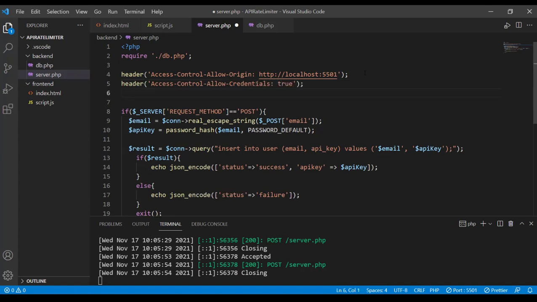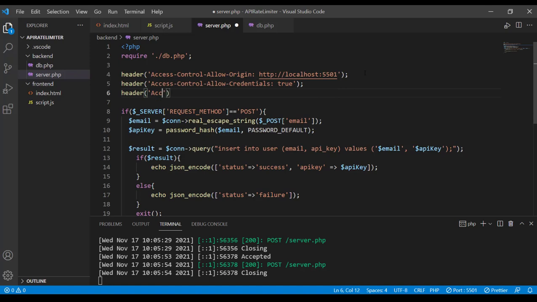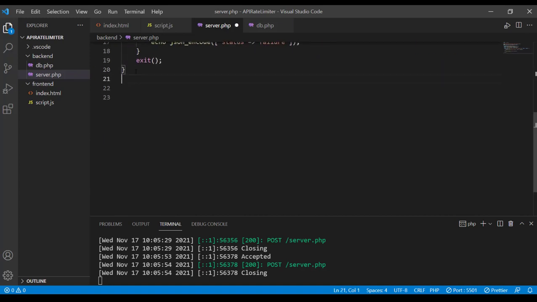We also need to inform this server.php file to accept a custom header named X-API-key. For that we have to set one of the headers named Access-Control-Allow-Headers, and since the name of the header is X-API-key. Okay, now let's go and work on actually accepting the request.